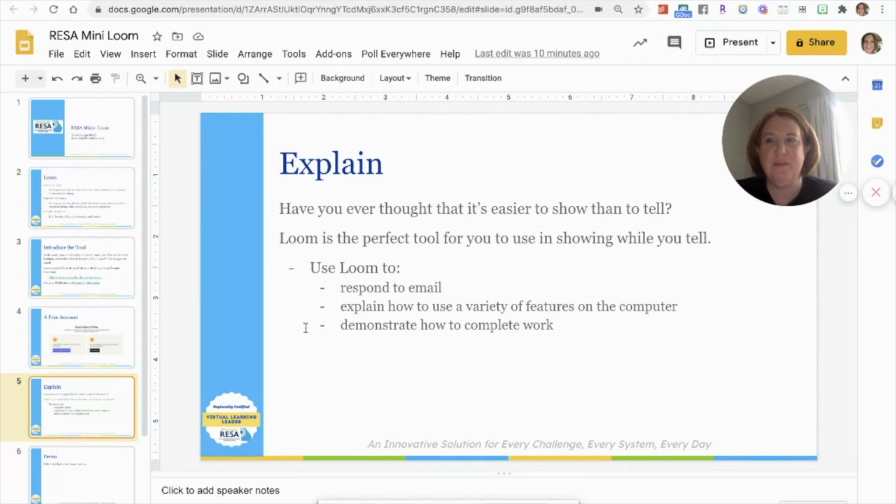Again, you can set up a free Loom account for education. You just have to get verified. It does take a couple of days, but it is very easy to use.